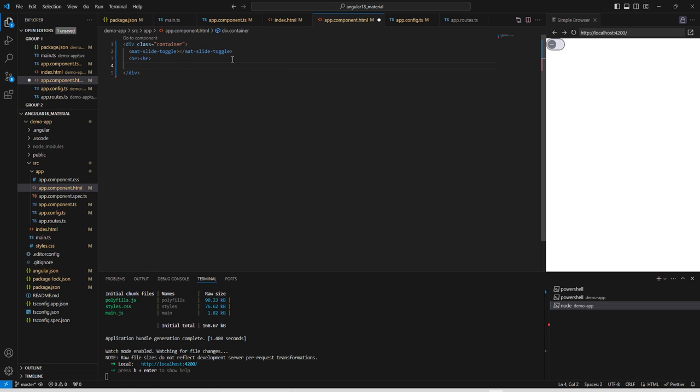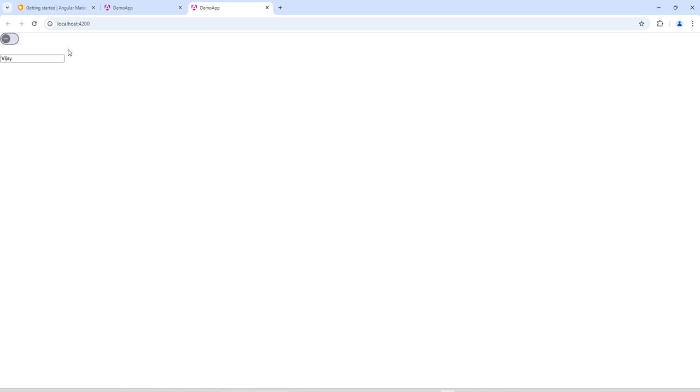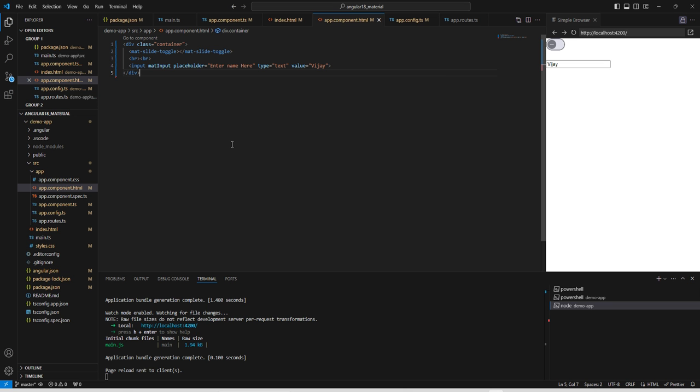Okay, fine. Let us use matte input, and here we can add some placeholder like "enter name here," and we can add some value like it's a Vijay. That's it. What we have done, we are using this matte input here, and it should show this input along with this toggle. Yes, we can see it is showing as such.